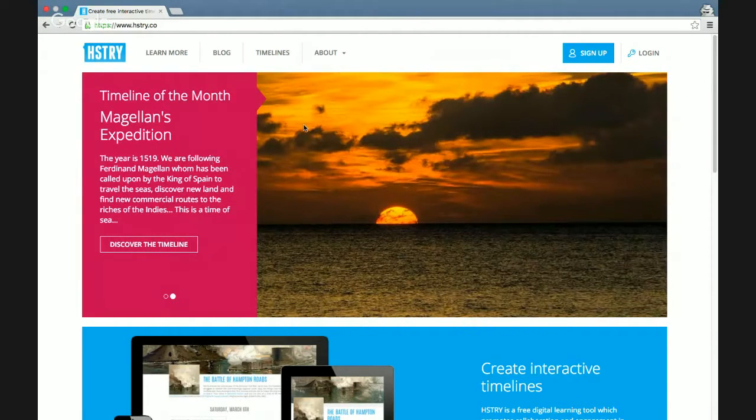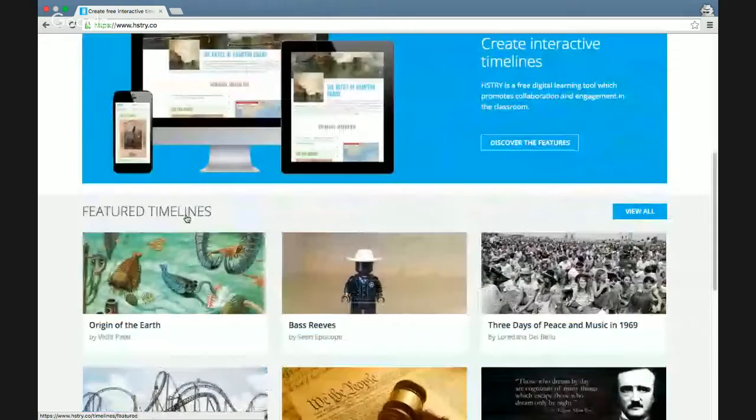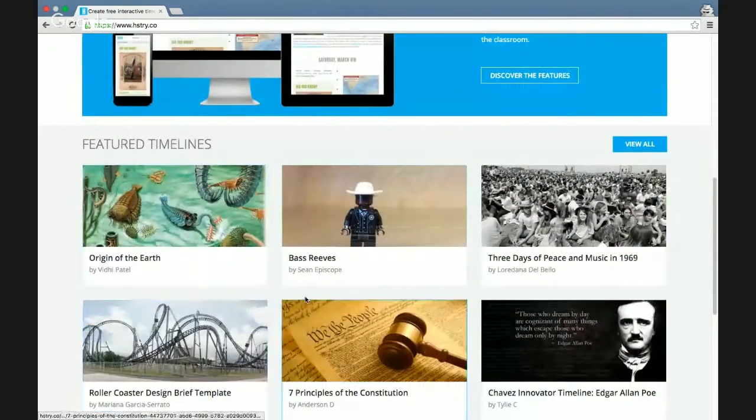So on the website, you can see we have a timeline of the month, which is Magellan's Great Expedition. And this was a featured timeline. We also have some more featured timelines here, which you can just view and access.